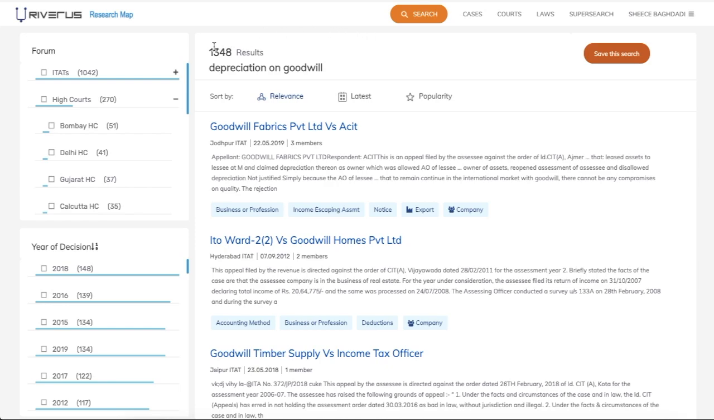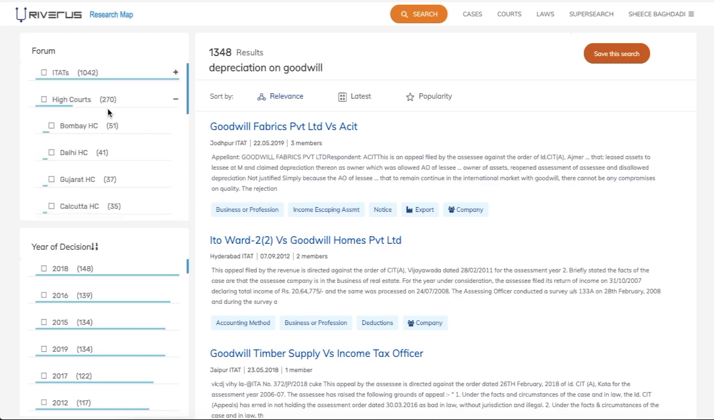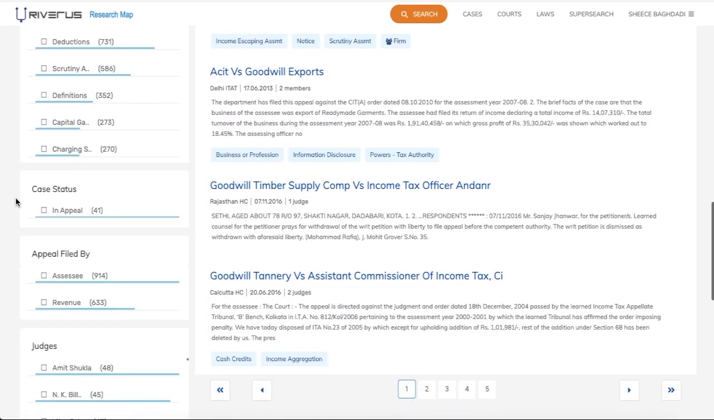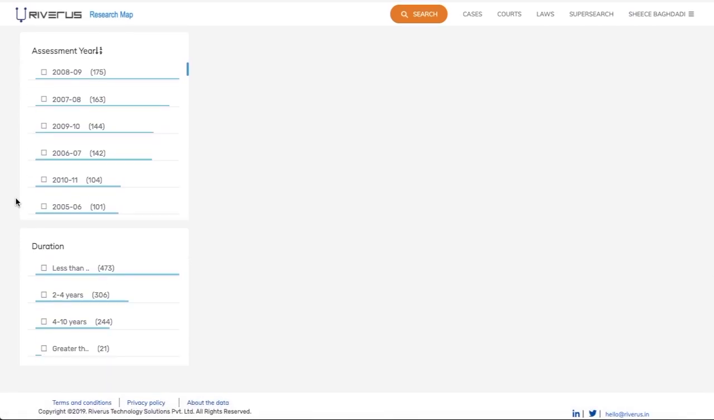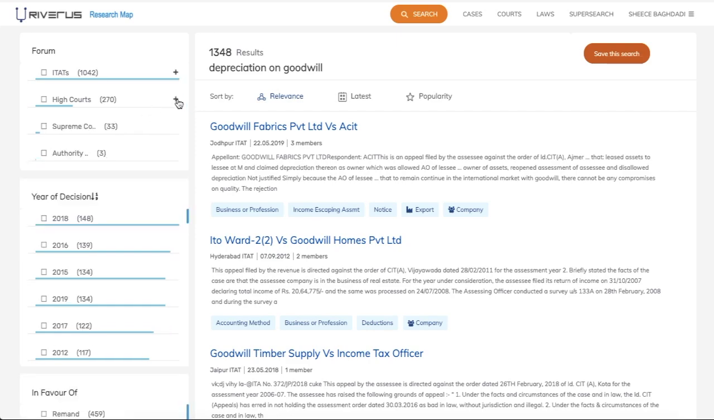The search results page is quite power packed and offers you many different tools to narrow your results. Let's take a look at the filters on the left. So the forum filter is right on the top. There is year of decision, in favor of, sections, subjects, case status, appeal filed by, judges, assessment year, and duration. Now, taking a look at the forum filter, you see that at the ITAT level there are 1000 plus cases, at the High Court level there are 270 plus cases, and this list can be expanded and contracted.